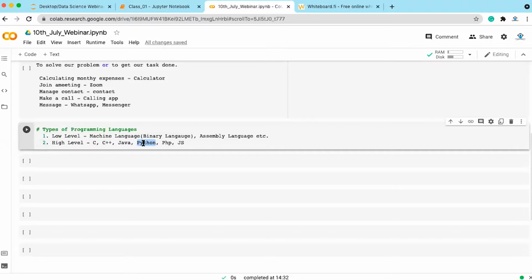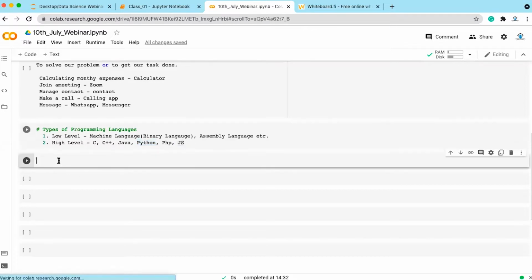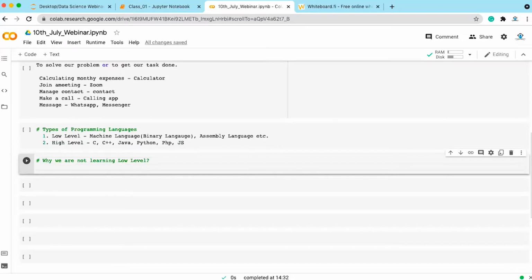So the very first question is why we are learning Python, or why we are learning high level programming languages, and why we are not learning low level programming languages. That is the very basic question anyone should ask. So we need to understand the reasons why we are not learning low level programming languages.